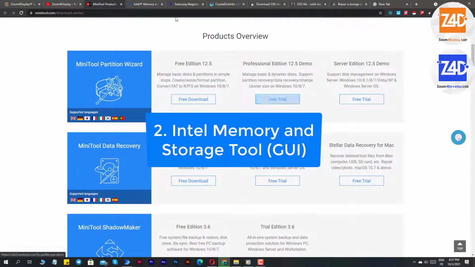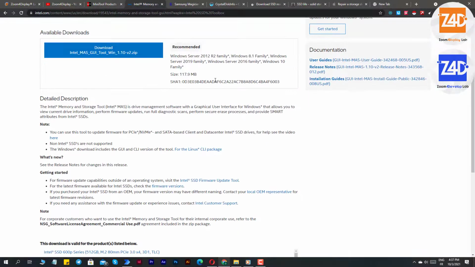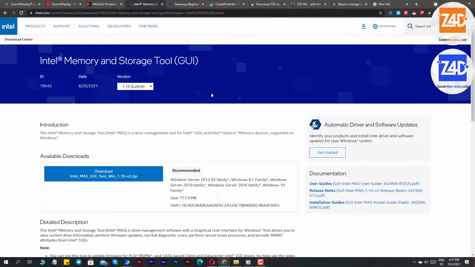2. Intel Memory and Storage Tool. The Intel Memory and Storage Tool, Intel MAS, is a drive management software with a graphical user interface for Windows that allows you to view current drive information, perform firmware updates, and run full diagnostic scans. You can use this tool to update firmware for PCIe, NVMe and SATA-based client and data center Intel SSD drives. What's new? Intel MAS is a new tool with a redesigned interface that contains the same functionality and features as the Intel SSD Toolbox but adds firmware update support for data center drives.